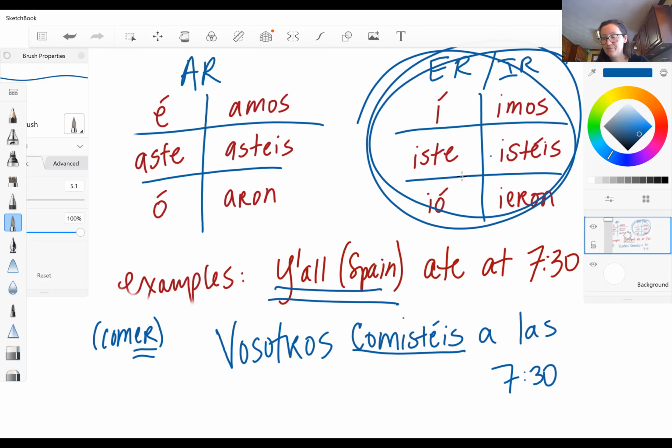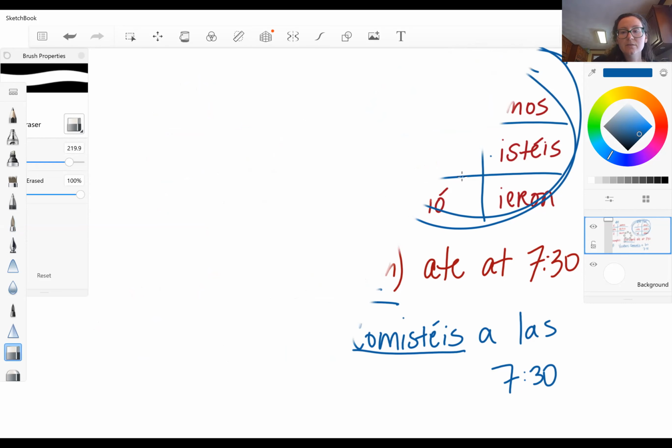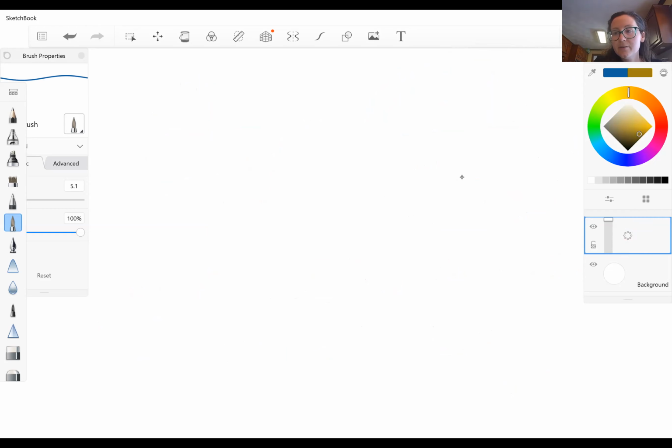So this section, it's pretty simple, but there are some irregulars. And you should be familiar with these by the end of this. So I'm going to erase and we are going to take notes on the irregulars. Sadly, they're going to rear their ugly little heads. I can't help that they exist. So our irregulars.